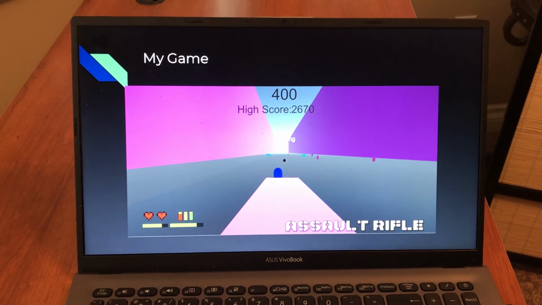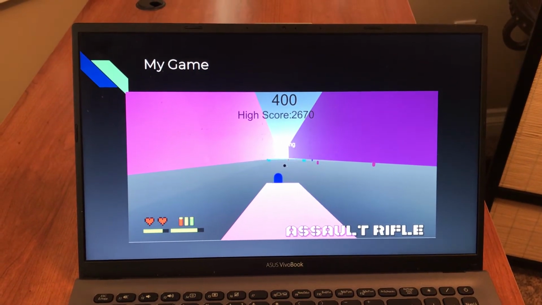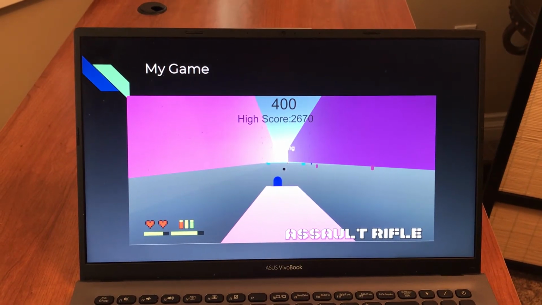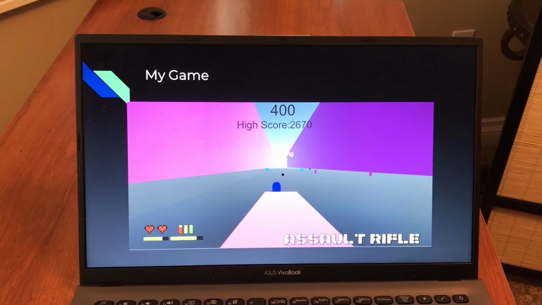My game is an endless game, so you can keep going for as long as you like, and you try and get as much of a score as possible. You do this by killing enemies.